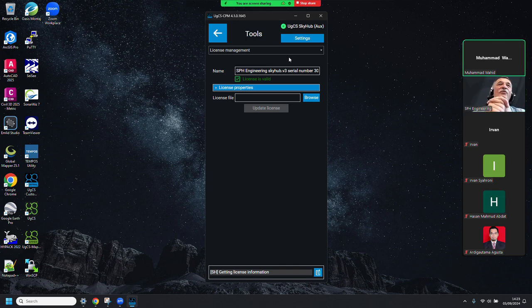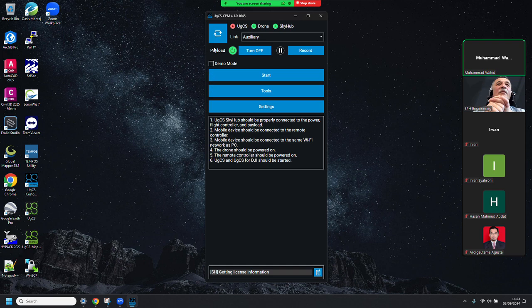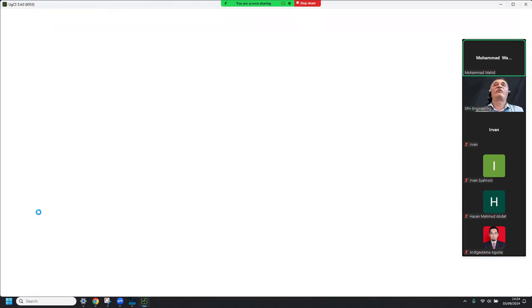Okay. So if you return back, can you please press on this one window where a link is presented? Link. Okay. Link. Yes, only one link. So can you please start UGCS and rearrange windows in such way that UGCS window and also CPM window will be visible simultaneously?